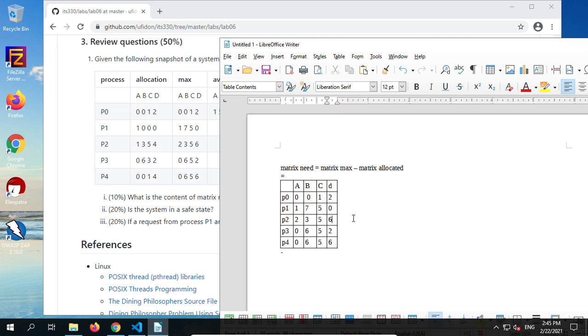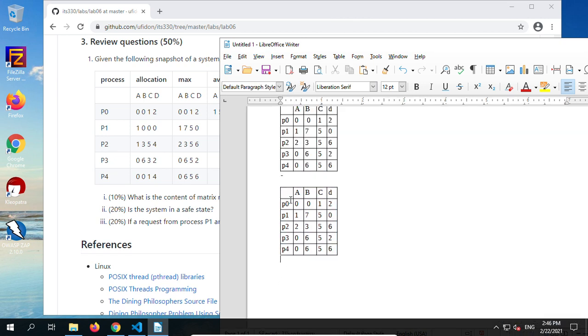Just add another table to the right side. I try to add a minus to the right side, I cannot add it there, so you can find how to use it. Then we subtract the matrix Allocation here. You can copy this one, Control C, paste here. You subtract this Allocation matrix: 0012, 1000.